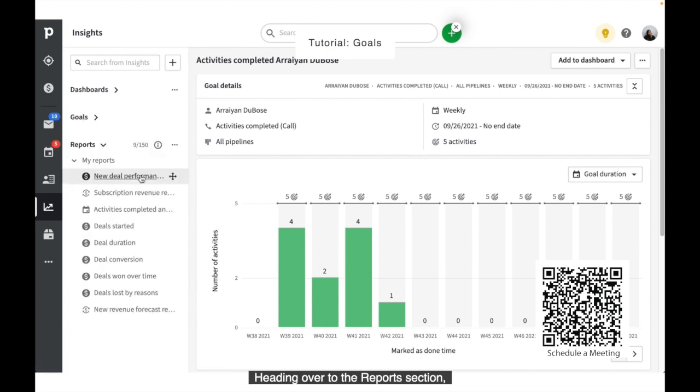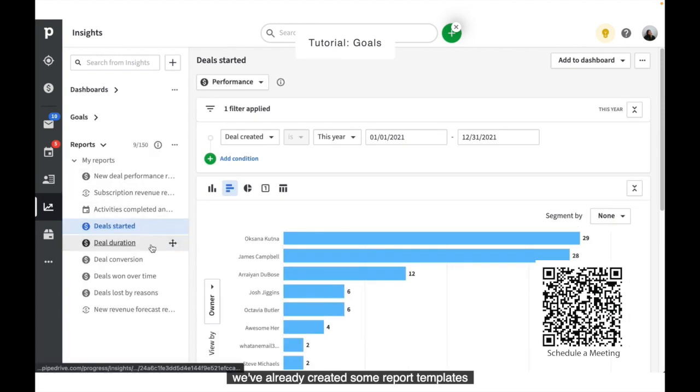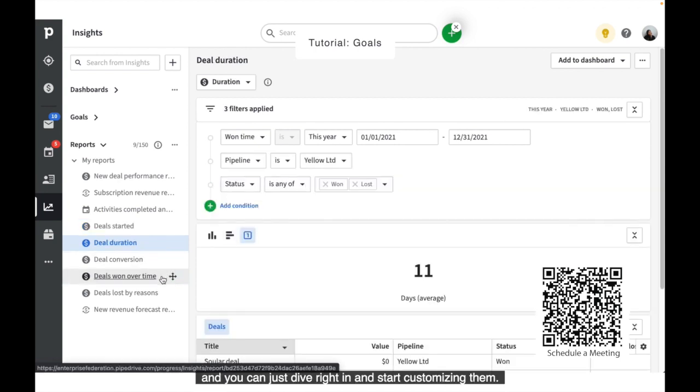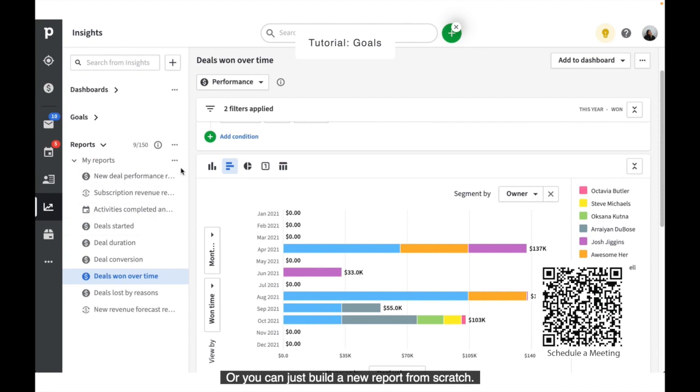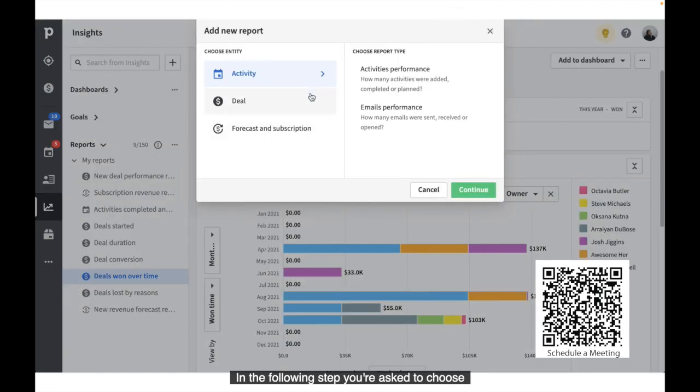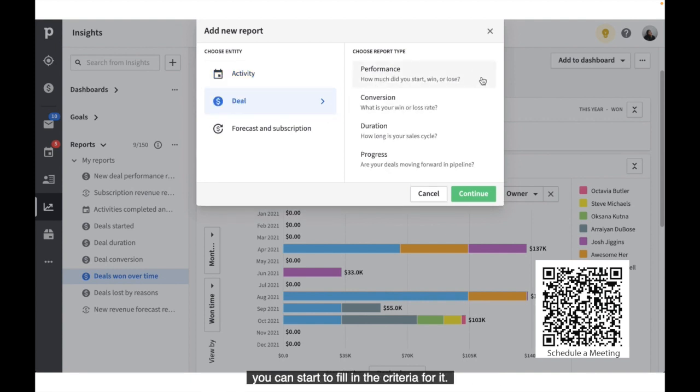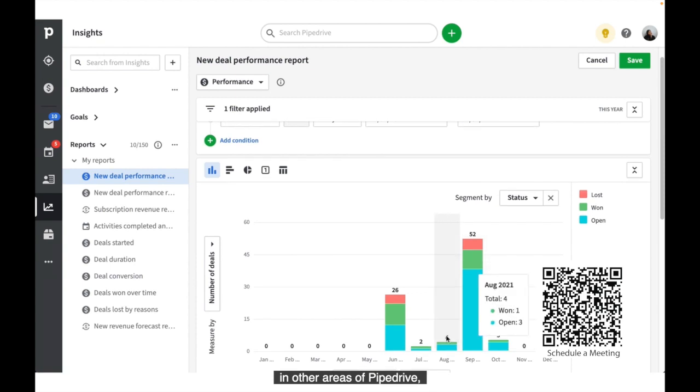Heading over to the report section, we've already created some report templates that you can go off of, and you can just dive right in and start customizing them. Or you can just build a new report from scratch. In the following step, you're asked to choose what report style. Currently, you can create different types of reports for your activities, deals, and revenue-based reporting. Once you've selected the desired report style, you can start to fill in the criteria for it. The way this works is, it follows a similar logic to when you're creating custom filters in other areas of Pipedrive, like the list views, for example.